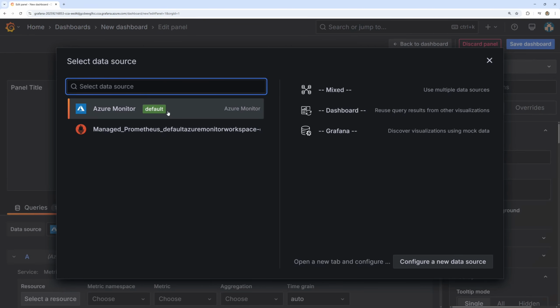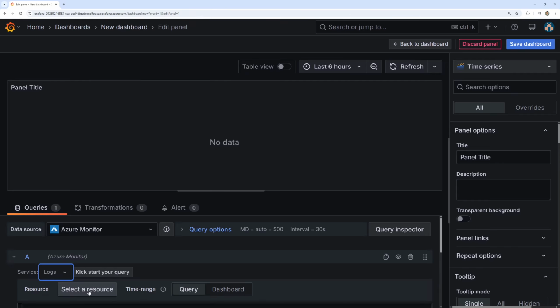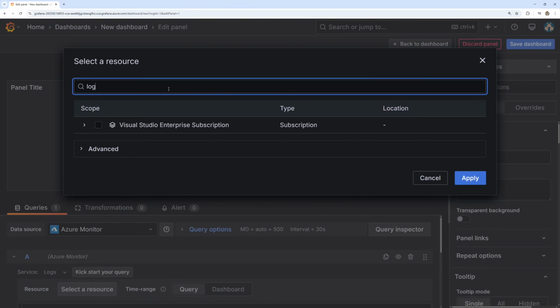but this time we select Azure Monitor as our data source. After we have selected Azure Monitor as our data source, then we can select what service we want to use of Azure Monitor. By default, it's the metrics, but for now I want the logs. Then I select the resource. In this case, I'm looking for the Log Analytics workspace again.